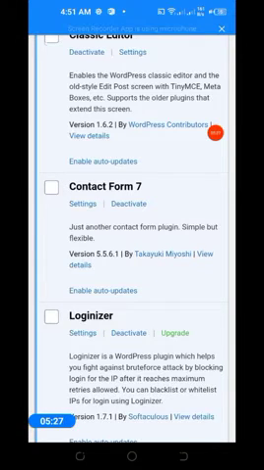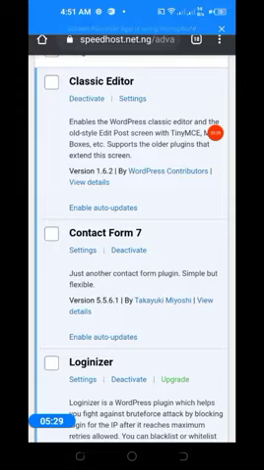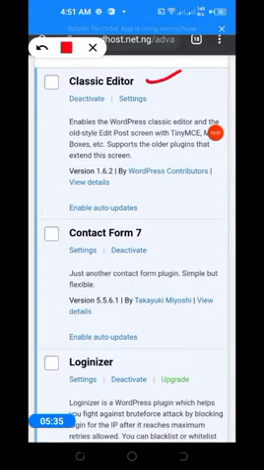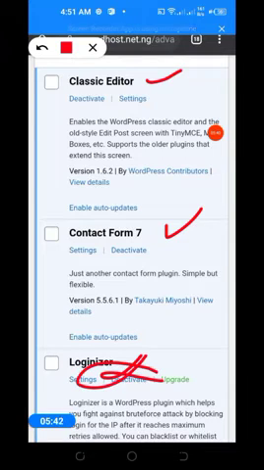You need your contact form plugin. All this one they are default, so I don't count them. But if I'm to count everything, let's say you need classic editor, everything, and you need contact form 7. You don't need this organization. Don't install it, because I have installed it.